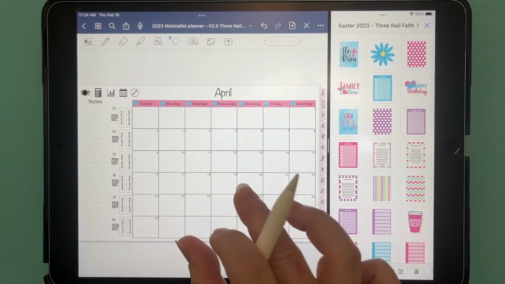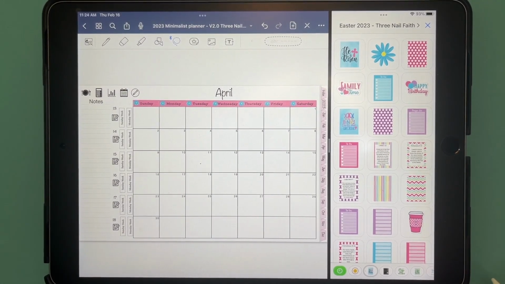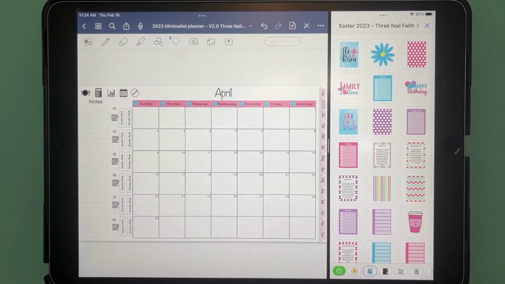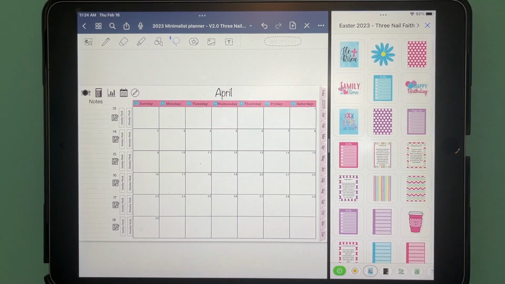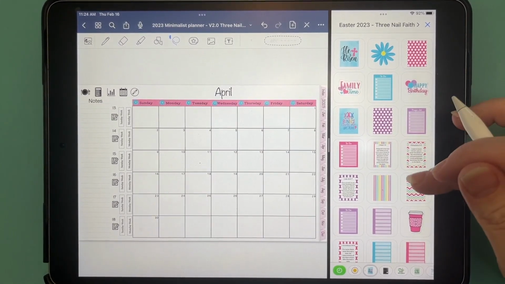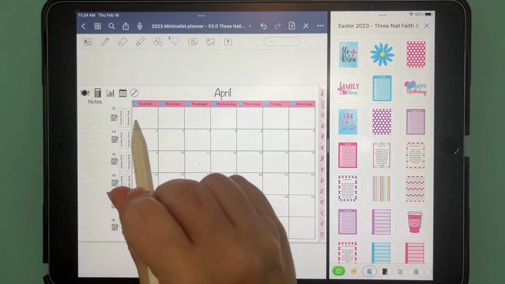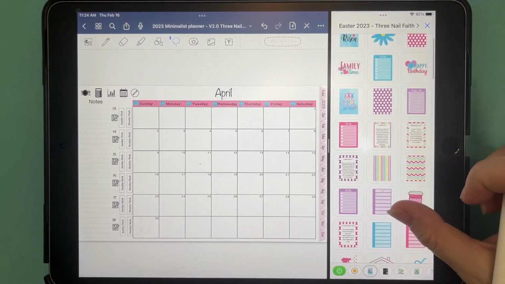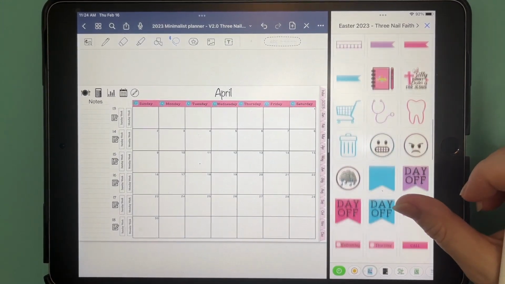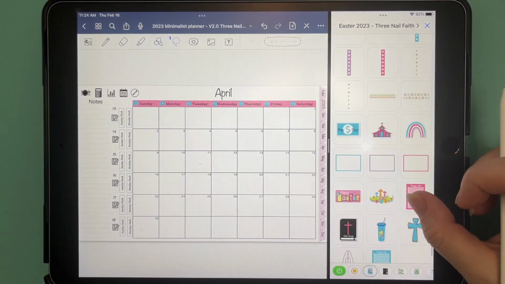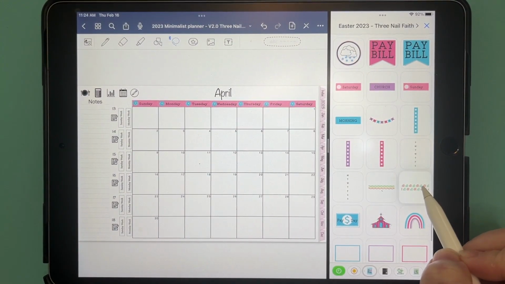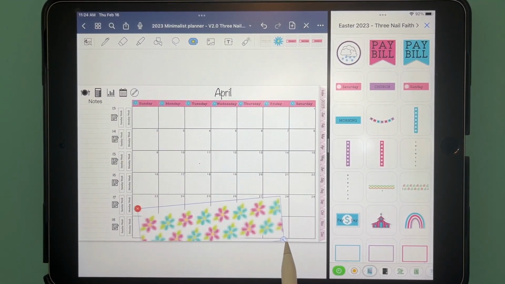Okay, so we got that done. I think that looks super cute. All right, I'm not going to fill this month in with all of my meetings and stuff. I decided not to do that this month. Let's go ahead and cover in some of this blank space next, the parts that we don't need. Let's see what this guy looks like.